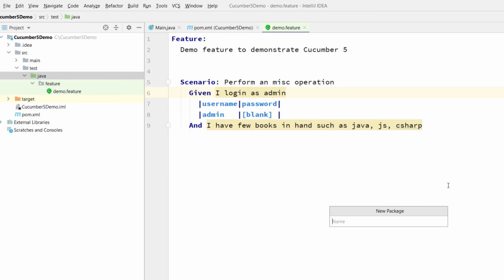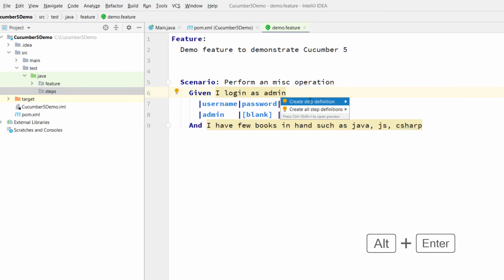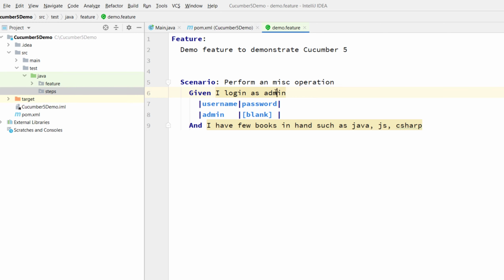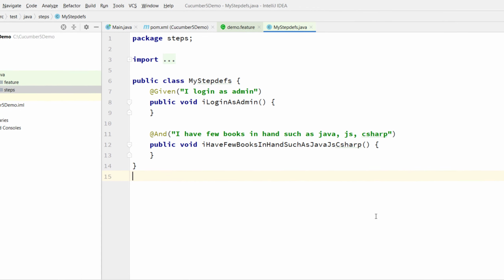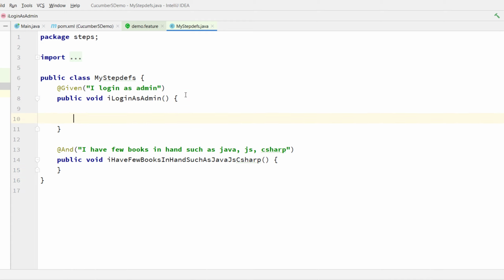So I'm going to create one more package. I'm going to call this steps. And if I just press Alt+Enter, it's going to create the step definitions for me. So I'm just going to generate all the step definitions and add them in the steps folder like that. You can see all the step definitions have been generated for me. And now I actually need to start working with the code.